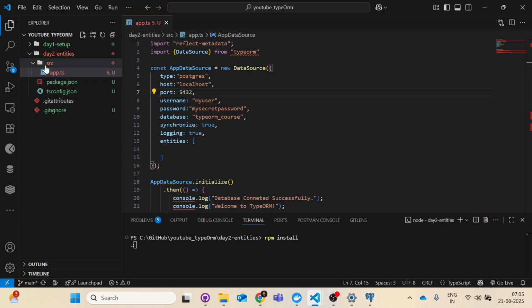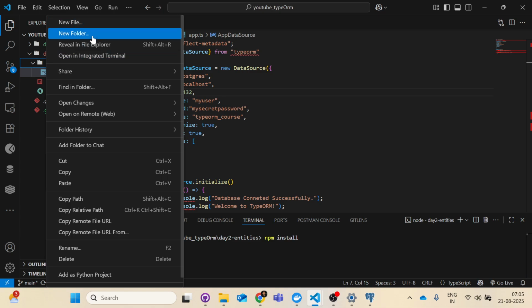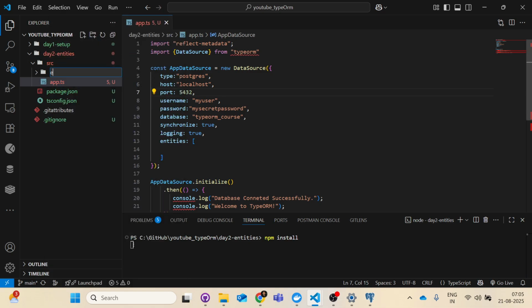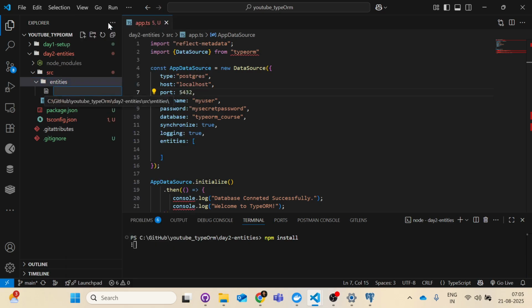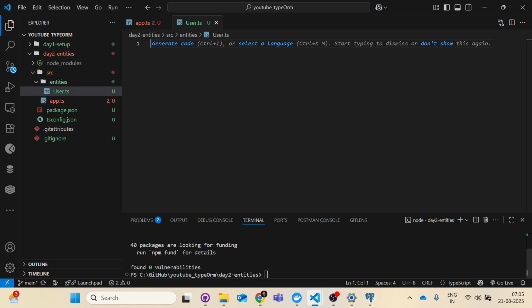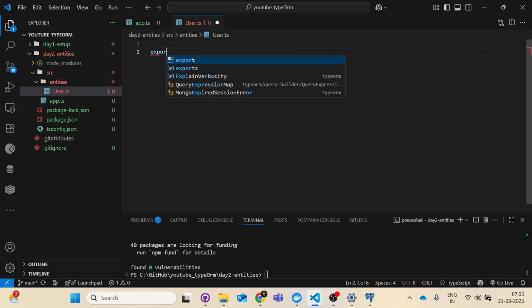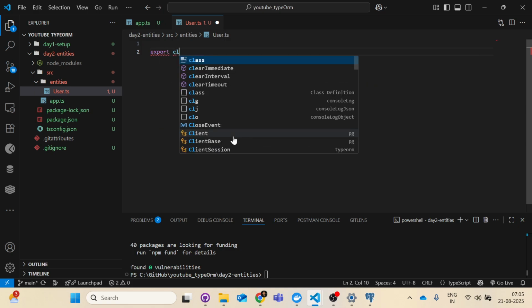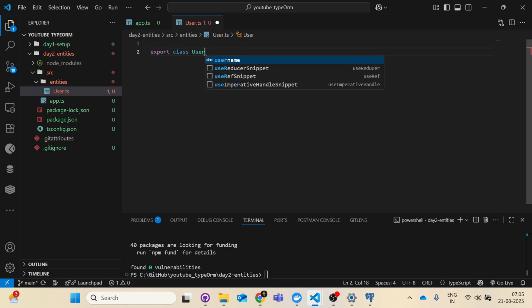Here in the src folder, I will create one folder called entities first. In the entities folder, let's create a user.ts file. Now let's create here the blueprint of our table. Let's export, meaning I want to export the User class from here.